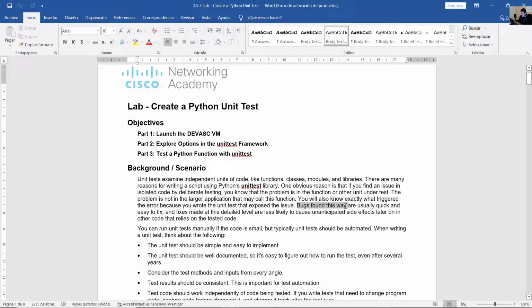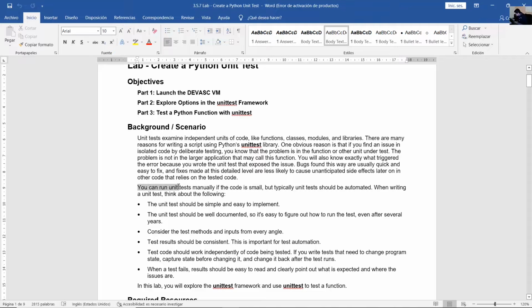Bugs found this way are usually quick and easy to fix, and fixes made at this detailed level are less likely to cause unanticipated side effects later on other code that relies on the tested code. You can run unit tests manually if the code is small, but typically unit tests should be automated.